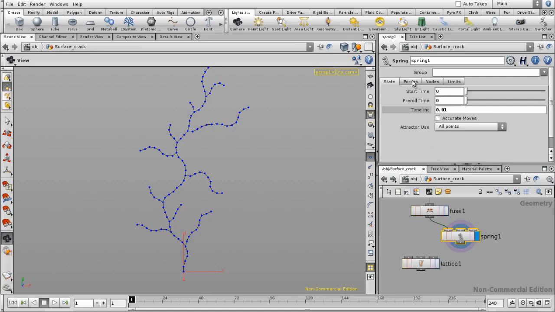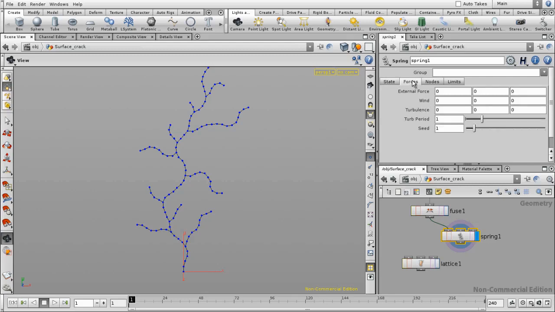Now I want to move into the forces folder. External force is the one that we're after. Right now external force is set to 0, 0, 0, so effectively there is no force happening. This is where we can define the axes on which the force is going to be applied. So for the y-axis, I want to select that value and replace it with 1. So now the external force is going to be applied to the y-axis.